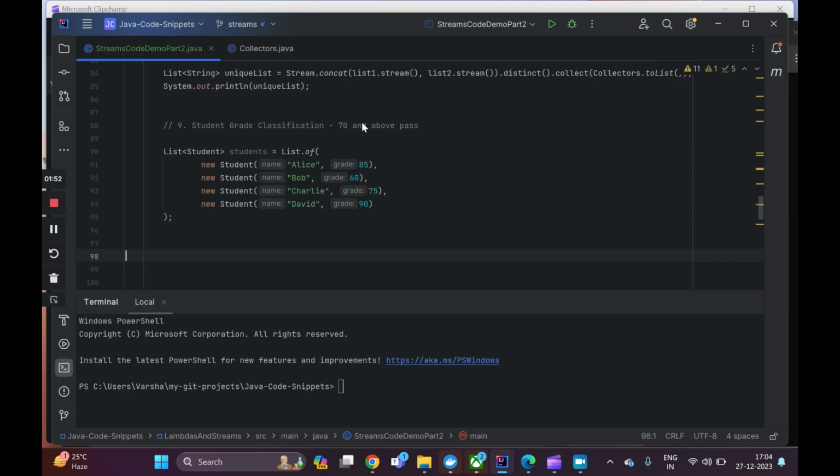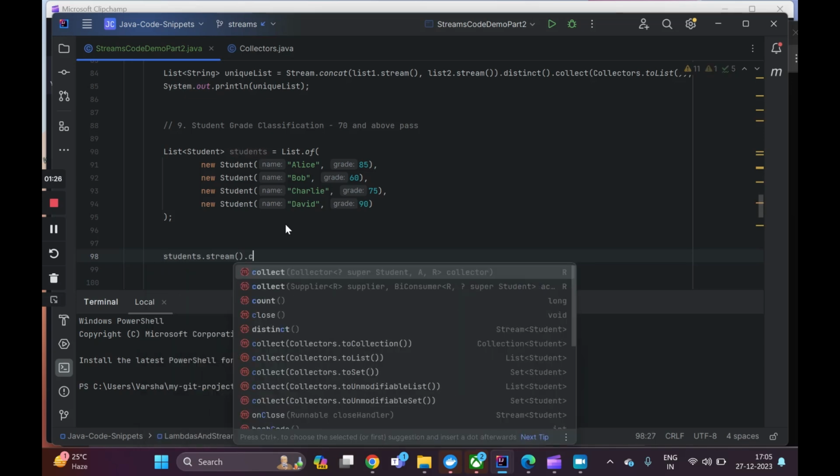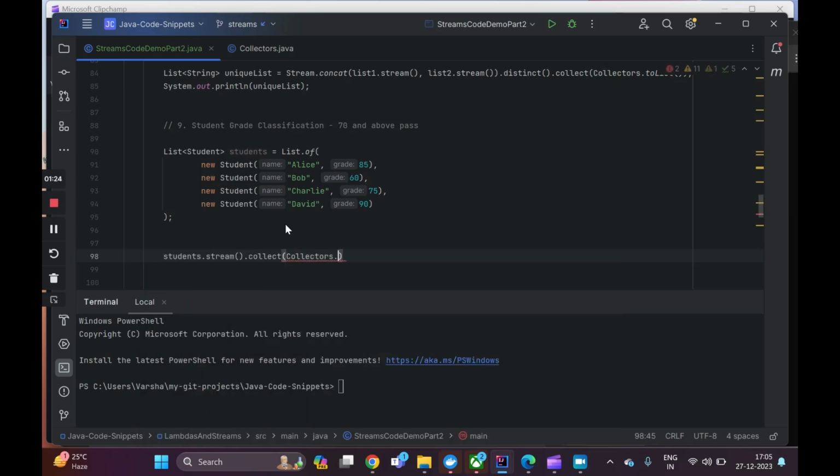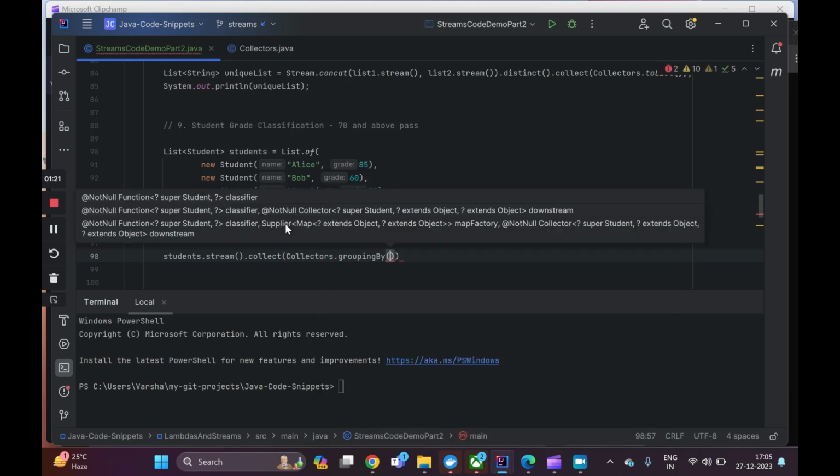Moving to the next question, this is called student grade classification, where 70% is the pass percentage. Students who have got marks greater than or equal to 70 are deemed pass, and the students who have not will be deemed fail. Classification means we need some sort of grouping, so we will use the grouping by operator. We will say students.stream and use Collectors.groupingBy. And how do we group it? We need some condition. What is our condition?